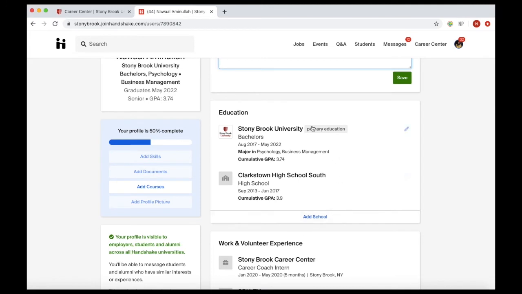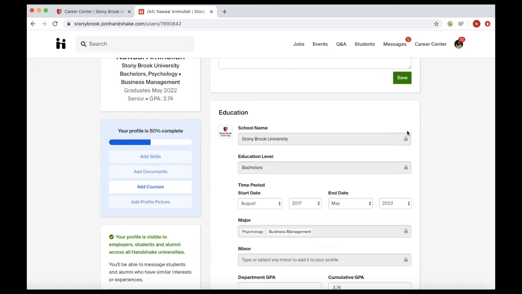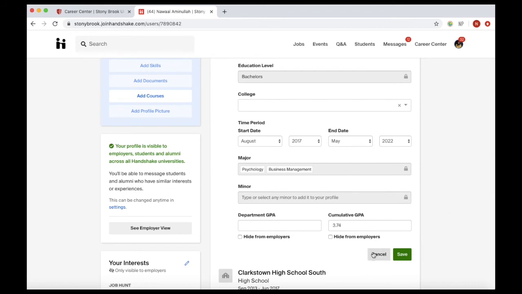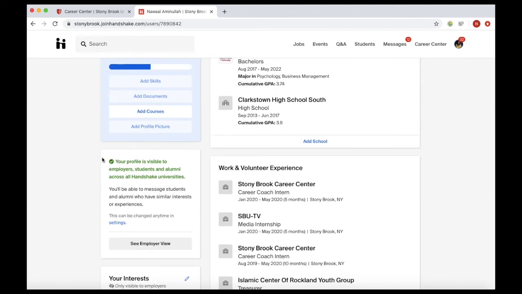The Education section is pre-populated from PeopleSoft. However, there is some information you can edit, such as your GPA, by clicking the little pencil in the right-hand corner of this section. With all this information you're uploading, you can change your settings to make your profile visible to employers, students, and alumni.